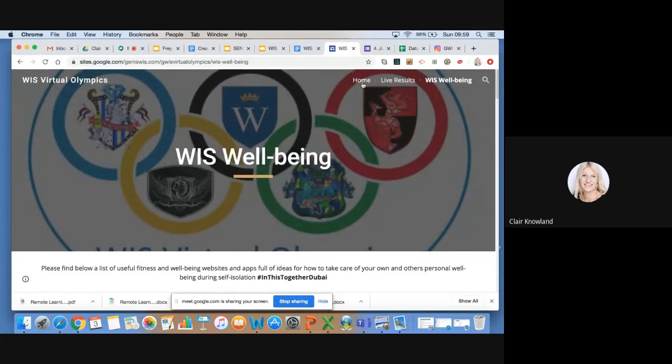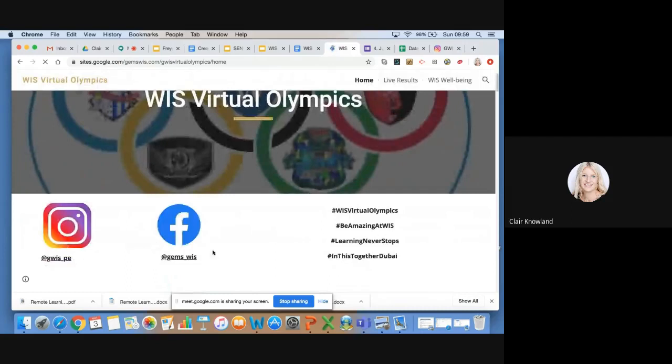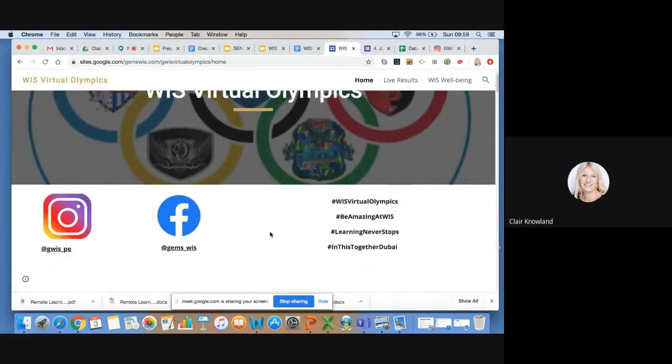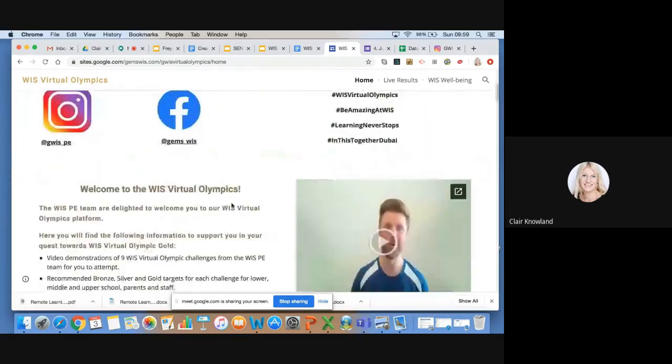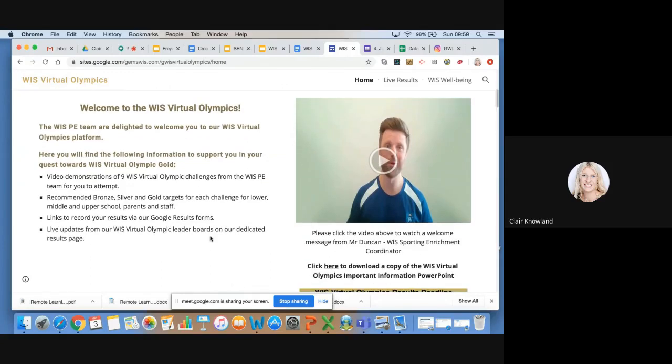Okay, then if we go to the home page, we can see here we've got our links to our social media platforms, and we've got then the hashtags which we use throughout this event. We then scroll down and we've got an introduction which goes through how the actual Olympics itself works, the challenges, the targets, and how you would upload your results.